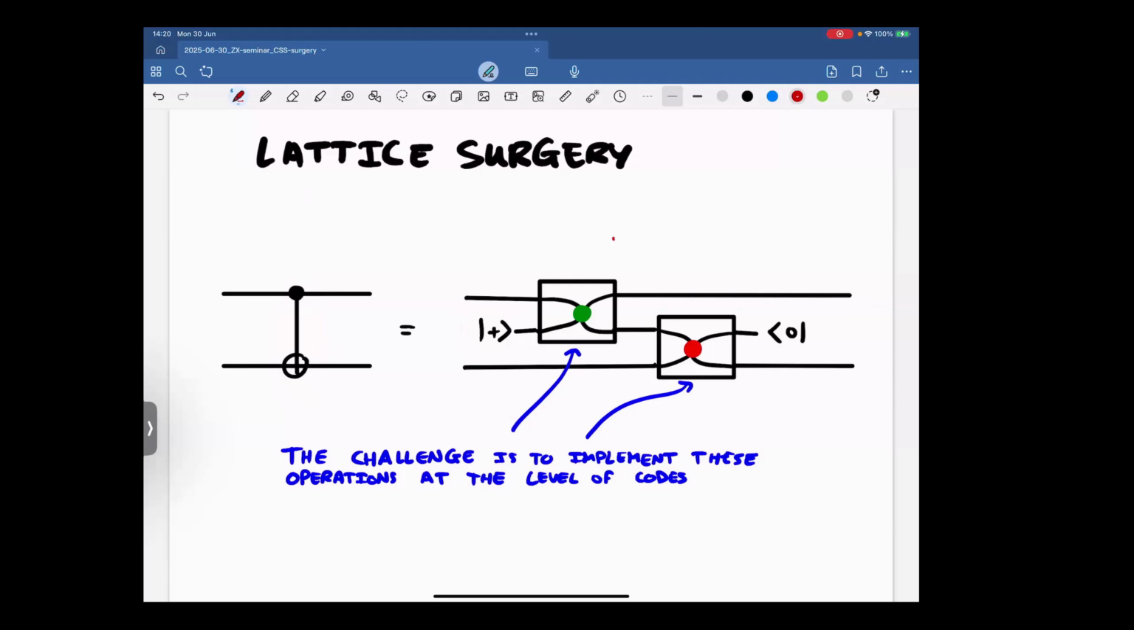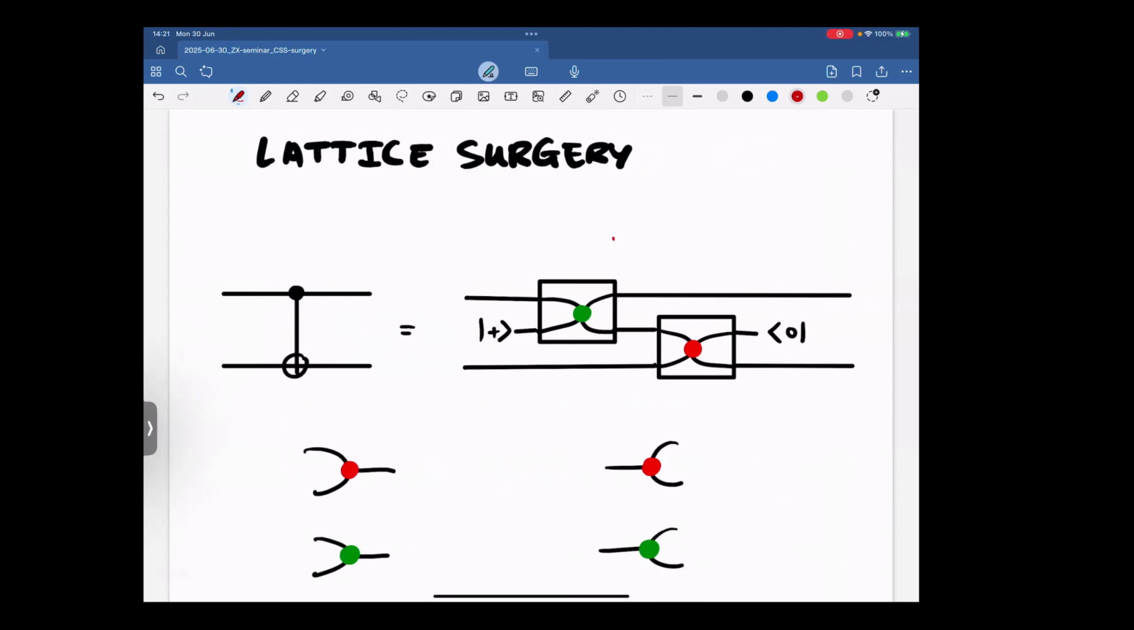because these projections in ZX take the following form, and similarly for the plus state and zero effect, they are corresponding units and co-units of the right colors. And so the challenge of surgery is then to implement these logical operations corresponding to these phaseless spiders at the level of codes. That is, I want to implement a physical operation on my codes that at the logical level has this corresponding effect. And the way that this is done is that we decompose these spiders yet again into these 2-to-1 and 1-to-2 elementary spiders, and we try and implement these things.